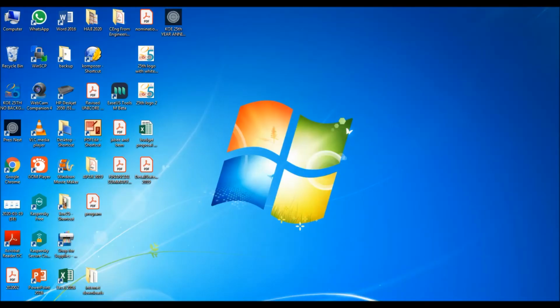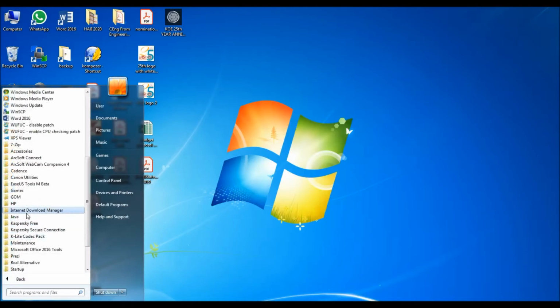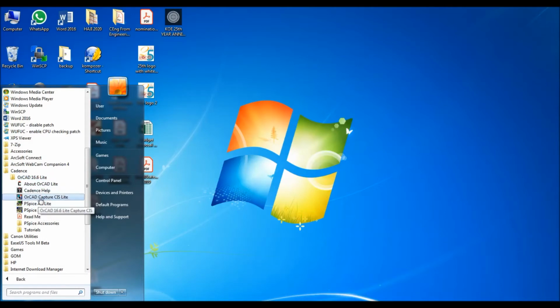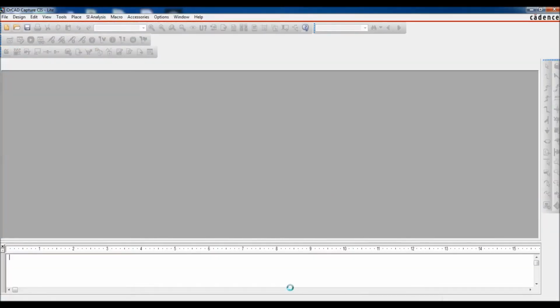Once you have installed the software, if possible in drive C, you have to go and find the folder cadence. Inside cadence, you will see the Orcad 16.6 light folder, and you want to open this one, Orcad capture CIS light. So you open this one, and you will see this window.